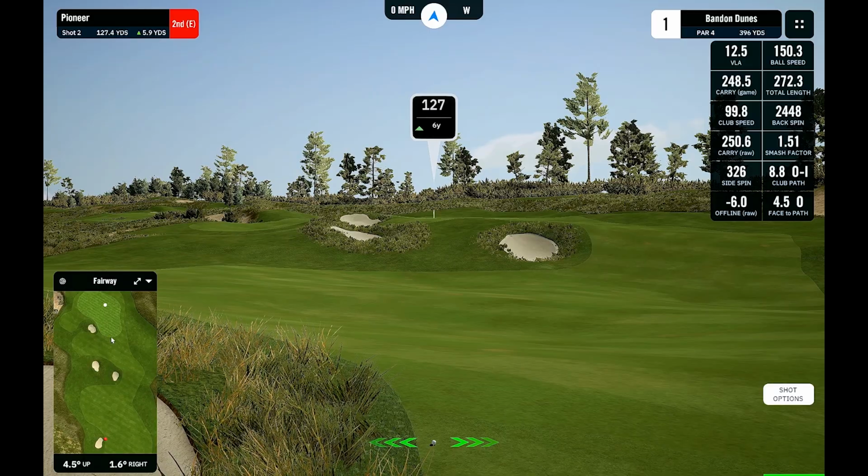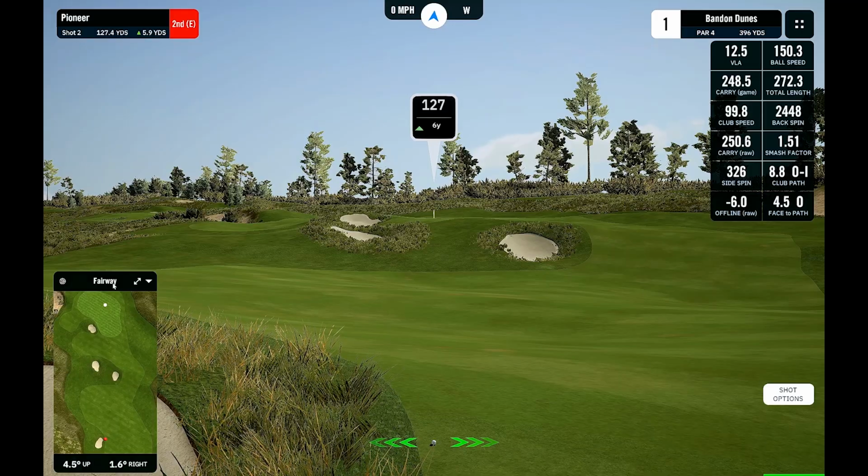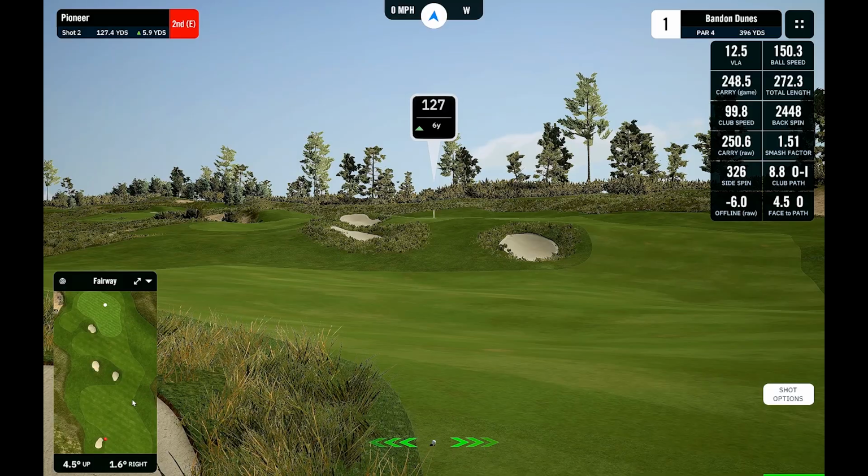And then the nice part is we can take a look here. This is in the fairway. As you can see, if we're in the rough or the fescue, this would let us know, and there would be a penalty. Then we also see our lie angle here, which is 4.5 degrees up, and we also are 1.6 degrees to the right. All right, so Kevin's going to take another shot here.